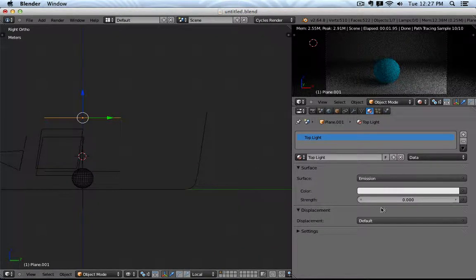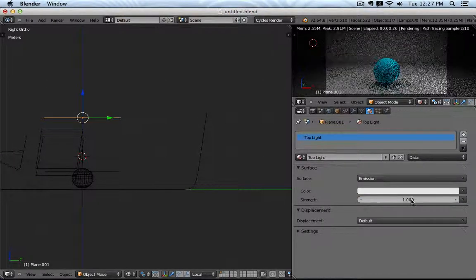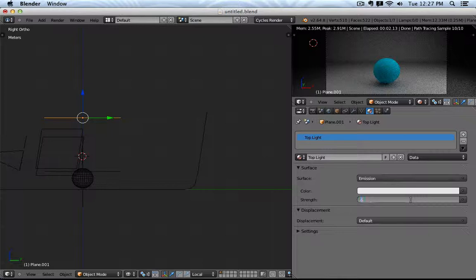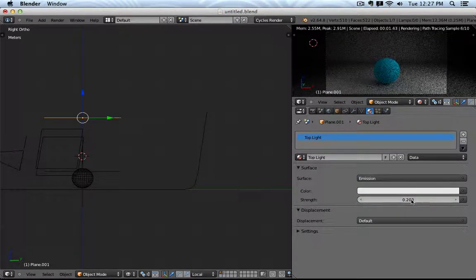And maybe this one, I can maybe type in 2.5, or maybe 1, let's see. That's maybe too strong, maybe 0.5. So you see, the brighter I make it, the less contrast I have inside my rendering.